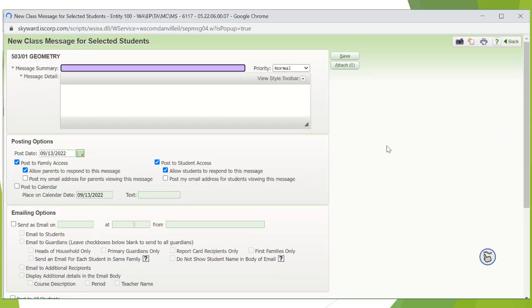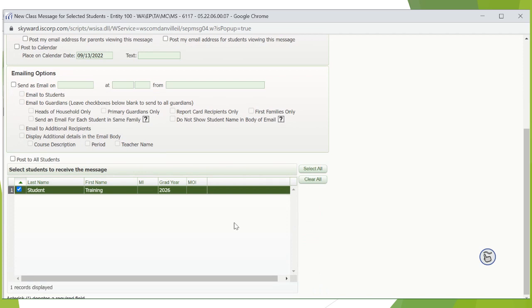If I choose Add Message to Current Class, down at the bottom of that message, it will list off the student names for the class that I accessed through the gradebook. I can then choose individual students, which ones I'd like to send it to or not send my message to.